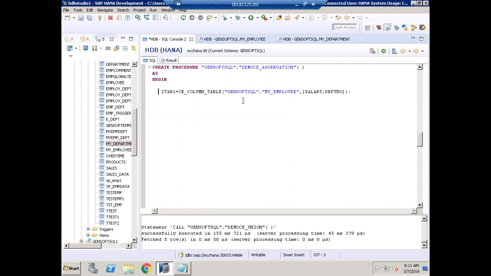So let me use this column table one more time. I tab 2 equal to C underscore column table gens of SQL, my underscore department. What is the common field here? Department number and department name. So this has got two columns, salary and department number. This has again two columns, department number and D name. But department number is repeated here, right? So I don't want the repetition.